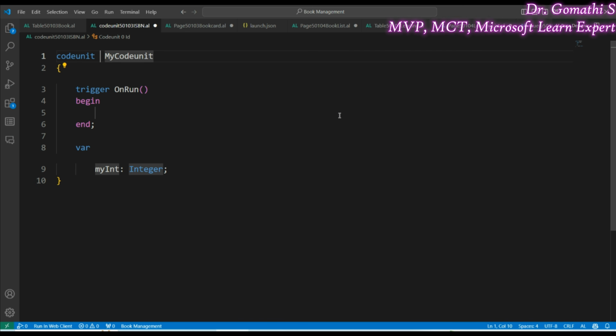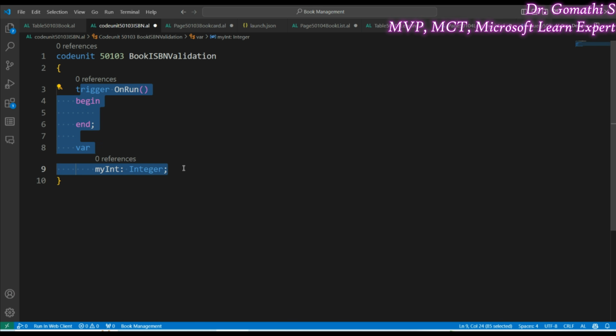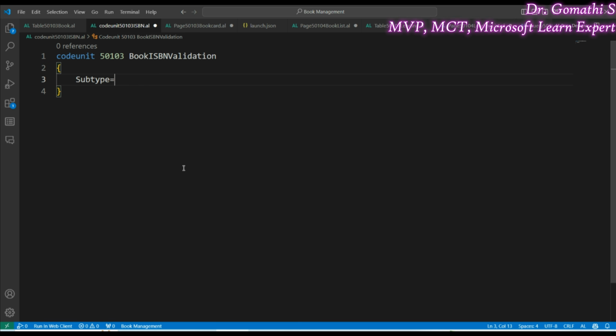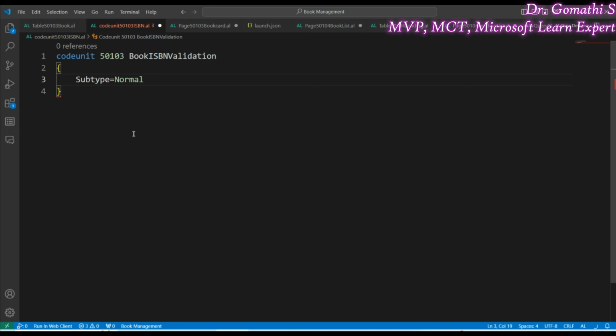So take code unit. I'm just going to give the code unit object ID as 10, and I'm going to name it Book ISBN Validation. If you want to give some subtype, what is the subtype? It is all about whether you are installing the codeunit, whether it is a normal codeunit, a test codeunit, test runner, or upgrade codeunit. This is a normal codeunit because I'm just going to write a logic here, and I'm going to write a procedure here.